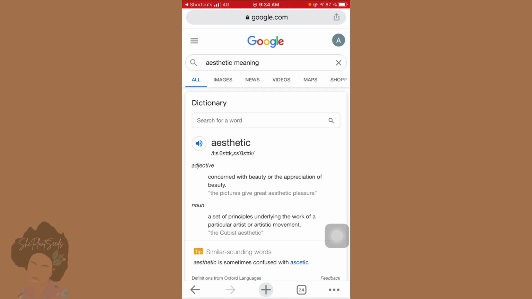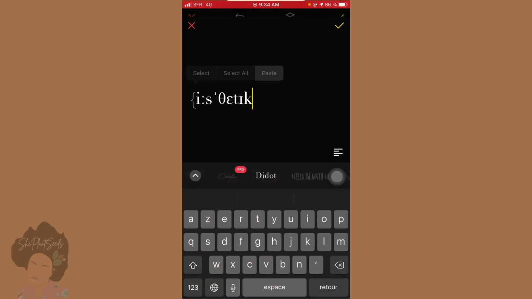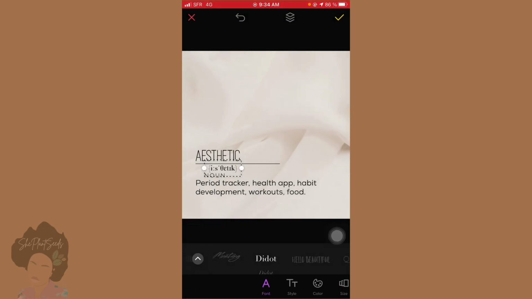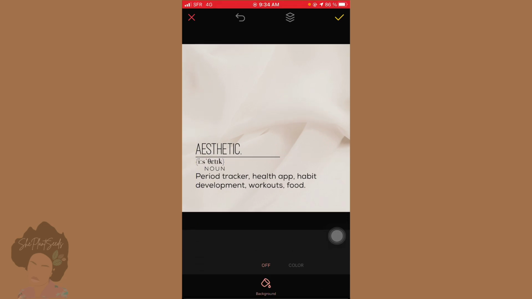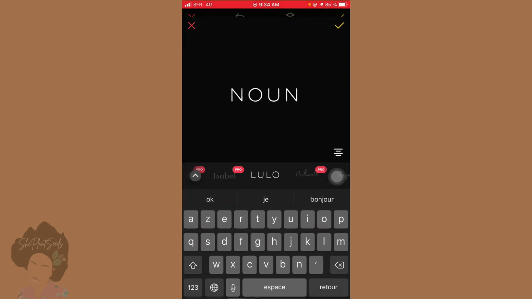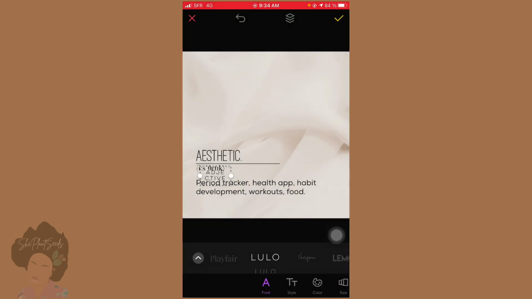Okay, voila, and then we have the pronunciation right here, and you just copy whichever one you want, because there are 2 ways to pronounce it. I'm just going to use the first one and be done with that, and then line it up how you want. And it's a noun, an adjective, sorry. It's an adjective. Oh my gosh, I can't talk. And then you just fix it like this.